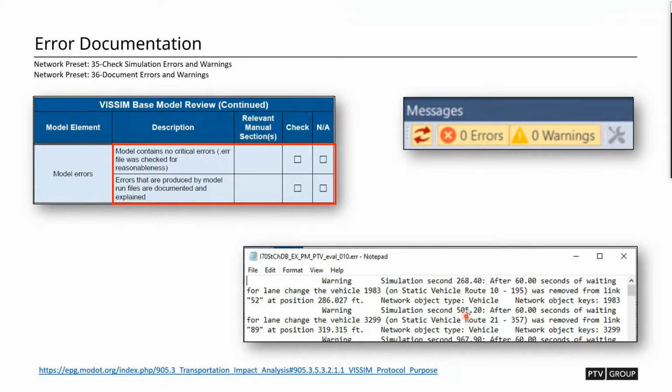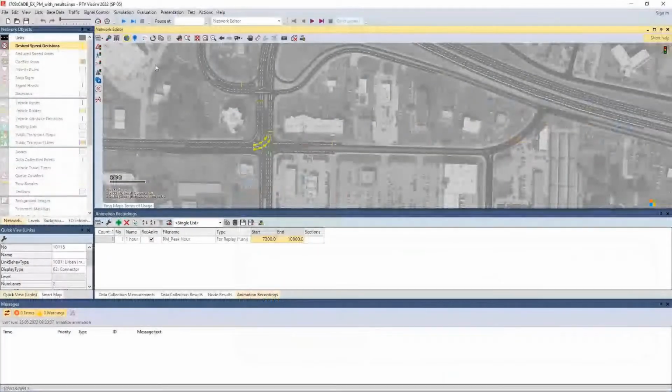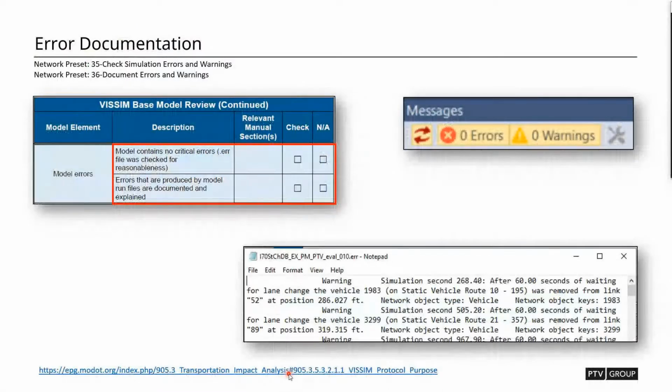Here specifically, you want to check for reasonableness of these errors. So you're going to go through this error file. If there are a lot of cars happening all at the same spot, you'll come back into your Vissim model and look for those locations and see if it's a driver behavior issue or a one-off kind of issue.